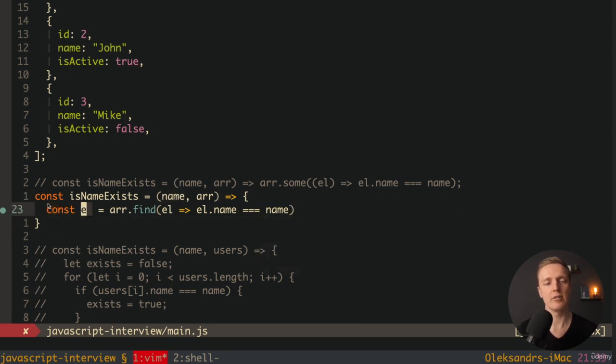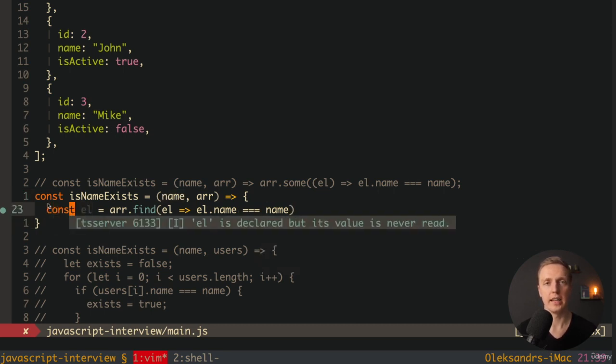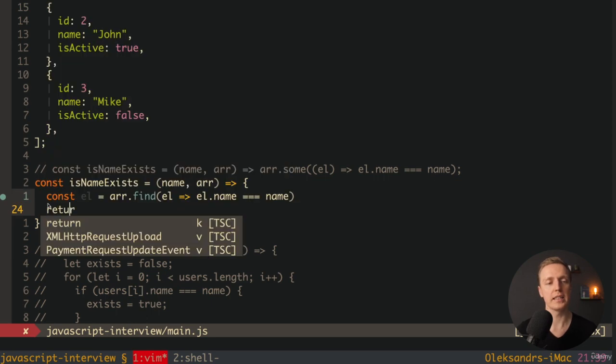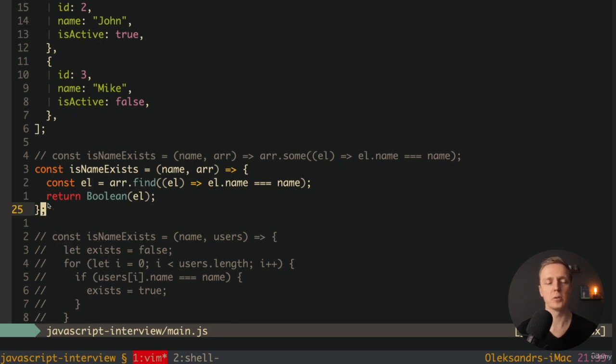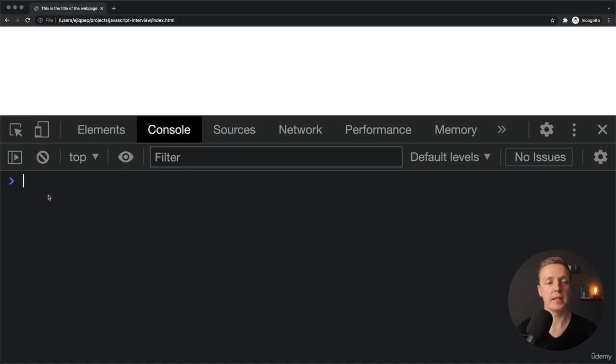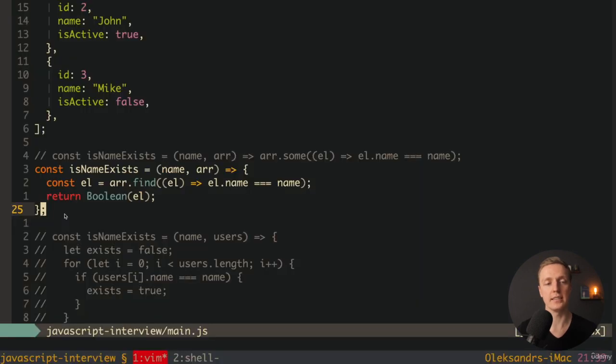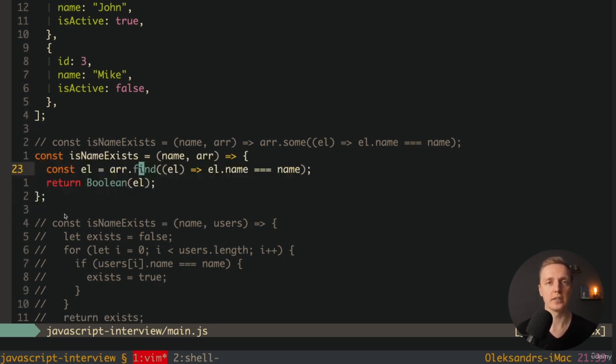But in this case our element is actually an object, it's not a boolean. This is why here we must wrap our element in Boolean to return a boolean and not an object. In this case it will work correctly. I'm reloading the page. As you can see, it is working exactly like this. So the main difference is that we must write a little bit more code because we must convert it to boolean. And the last thing that we can use here is actually not find but findIndex.